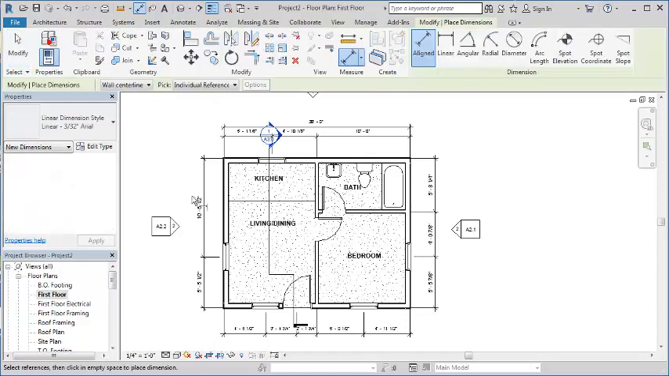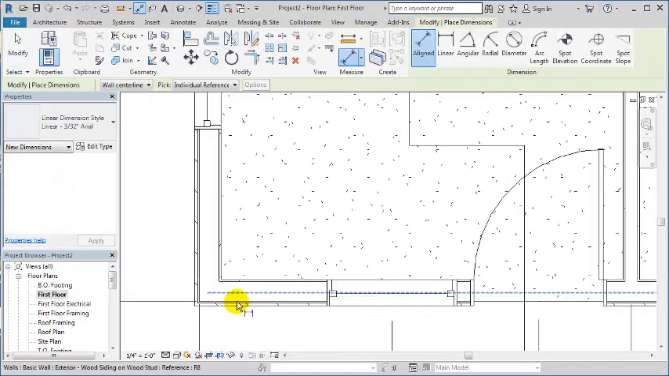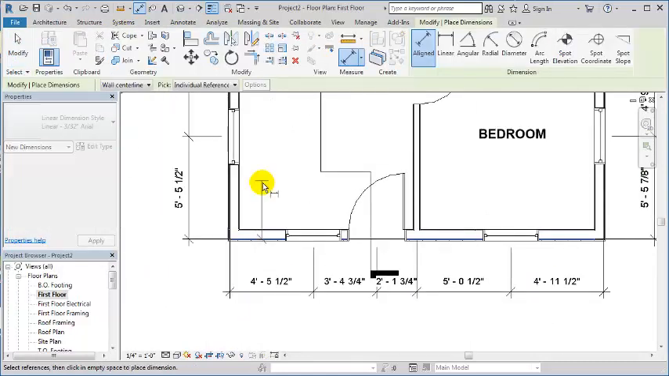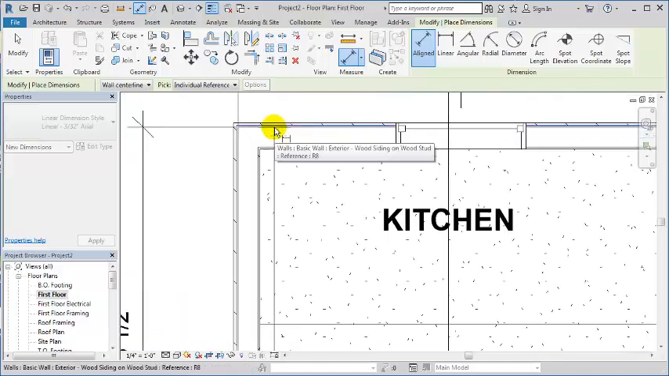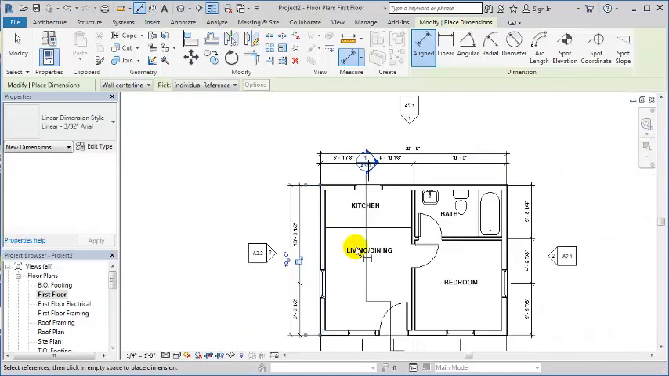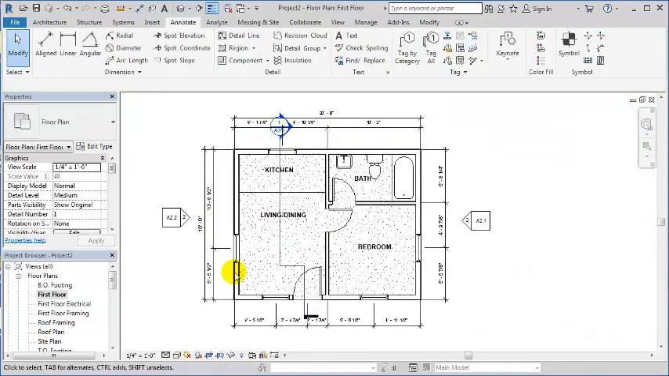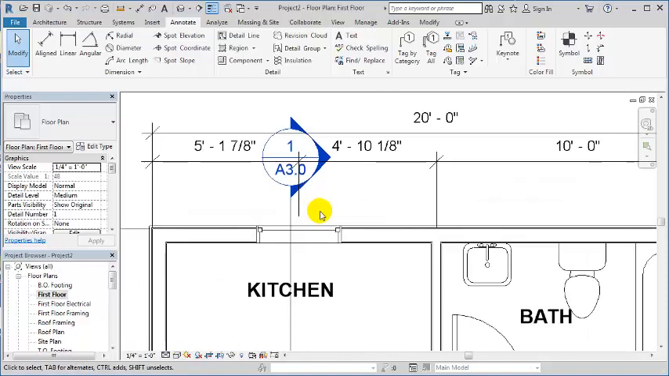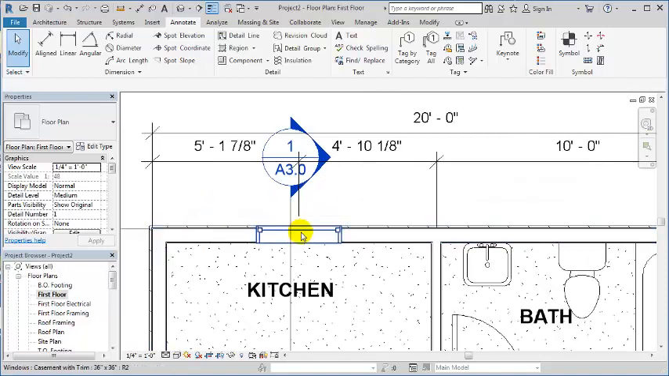Now I'm going to add another aligned dimension on this side that gives us our overall width dimension. And now we have all the things that we need for exterior dimensioned, but a lot of cleanup needs to happen. So I'm going to start with this first window.